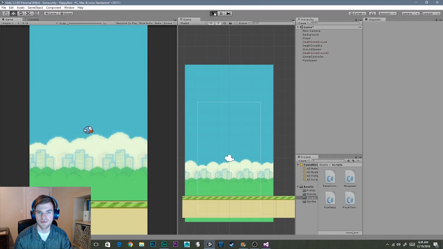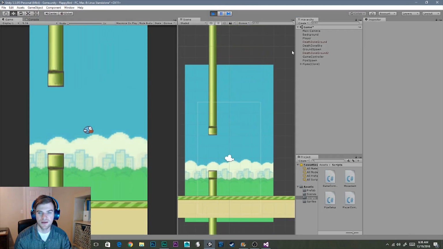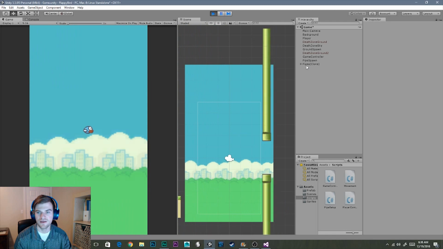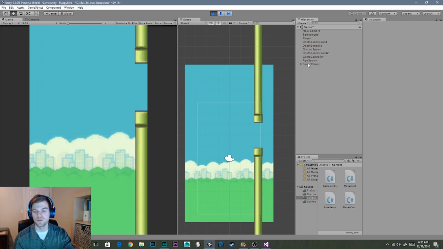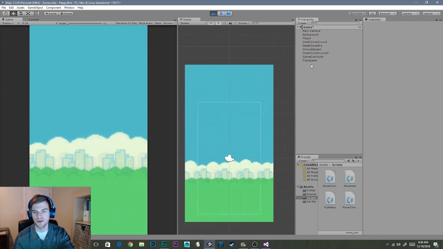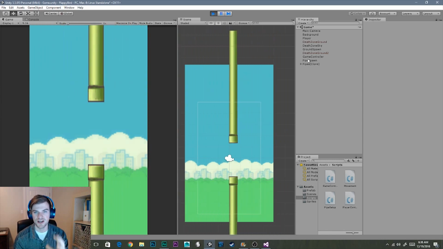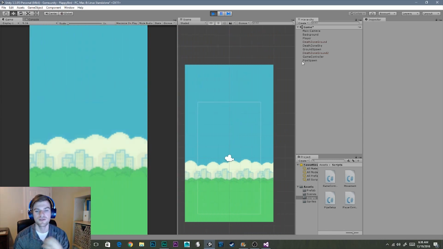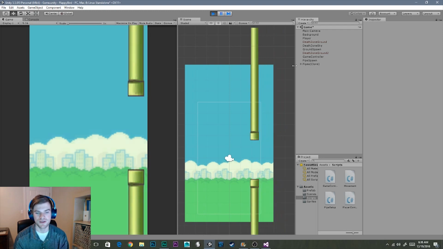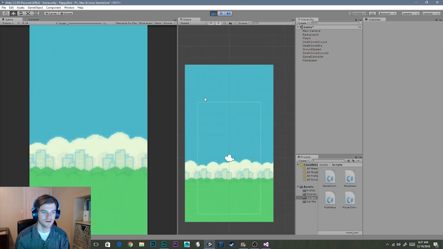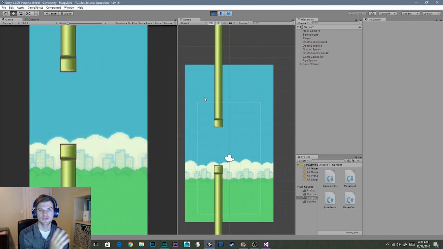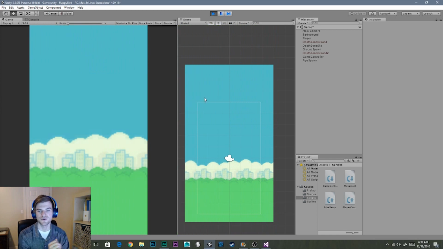So we'll hit play, and you can see in our hierarchy we have our pipes that are spawning, our pipe clones. So this is coming from our game controller script, and then as the pipes themselves go off screen, they check to see whether they're visible. If they're not, then they destroy themselves. So it's not until it goes off our camera view then it destroys itself.